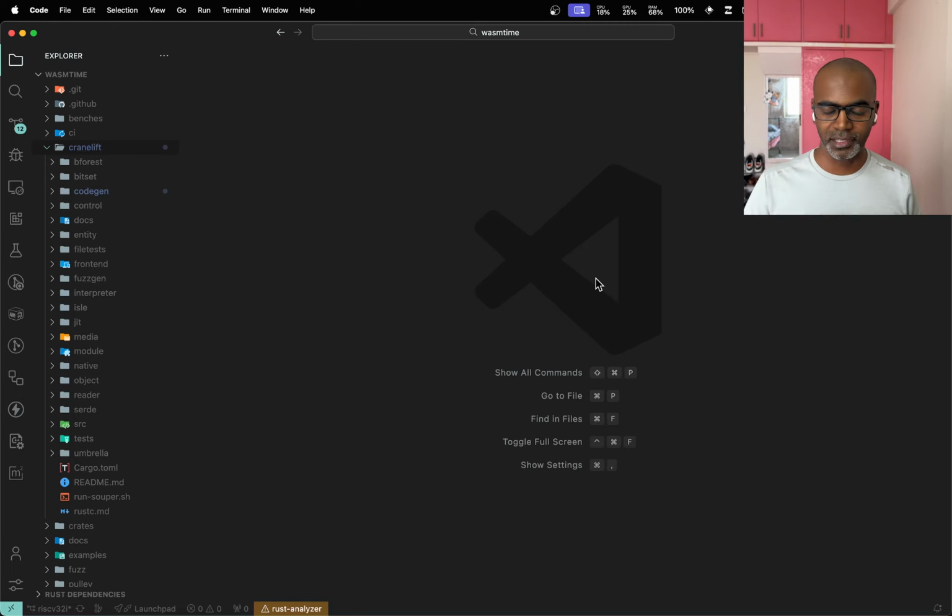One, because Cranelift is a project that's pretty big, and there's way too much happening in many parts. Organizing at least the mental map is very important, at least to me.